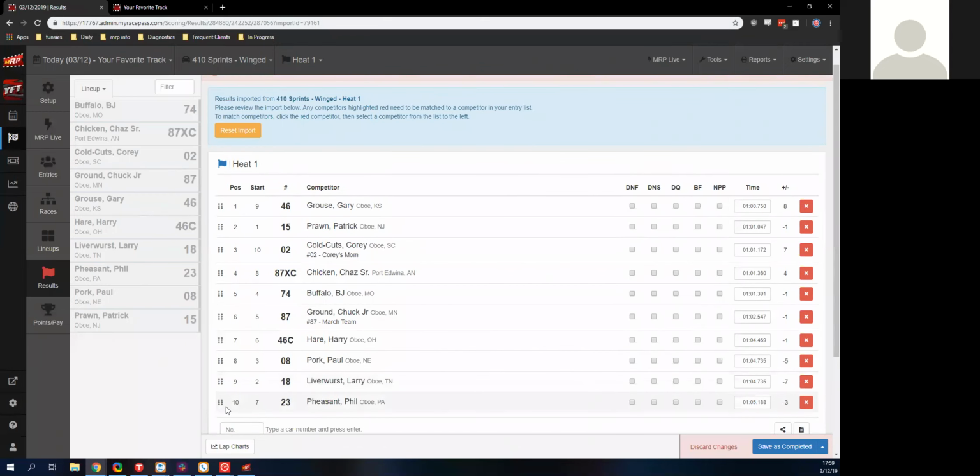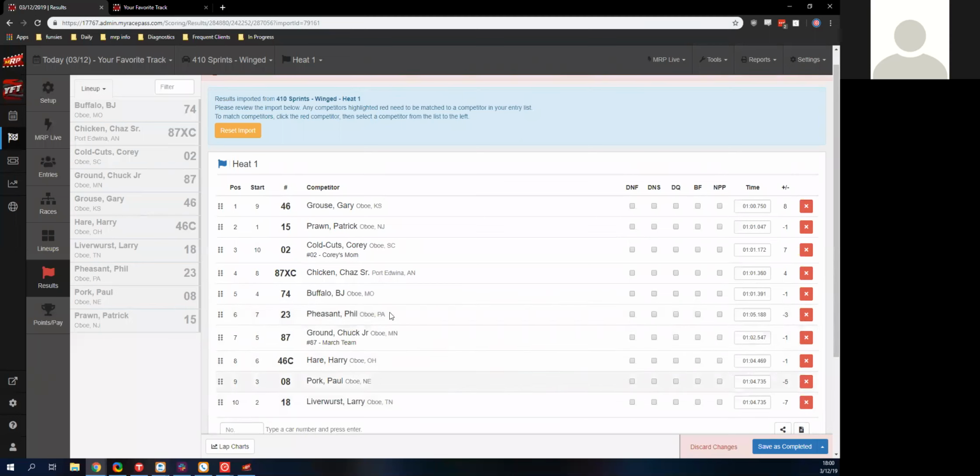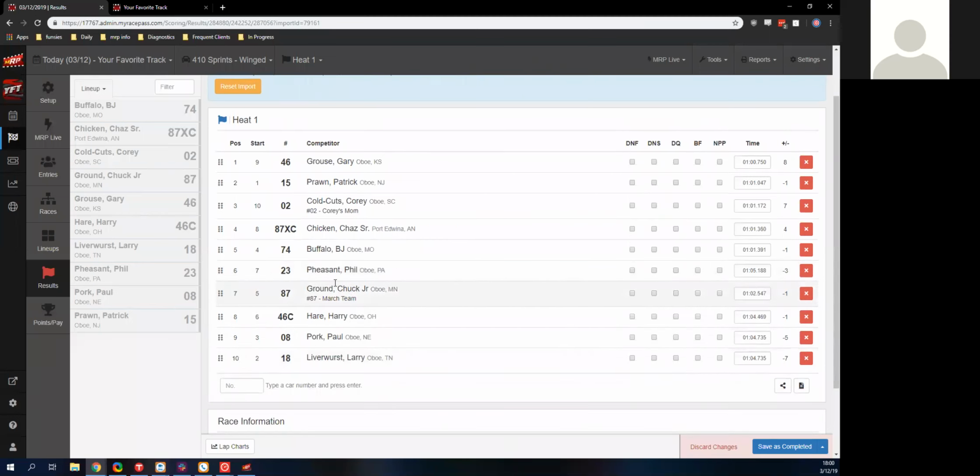From here, we're able to move drivers around if we would like. So let's say that Phil here, for whatever reason, his transponder, he just didn't charge it, ran out of battery. We can move him up here, click and drag him to the top, or wherever he finished in this case. We can also set if they did not finish, did not start, were disqualified, or black flagged. And if you're ever using passing points, you can use this no passing point option right here. We're also able to share again to Facebook and Twitter right from here.